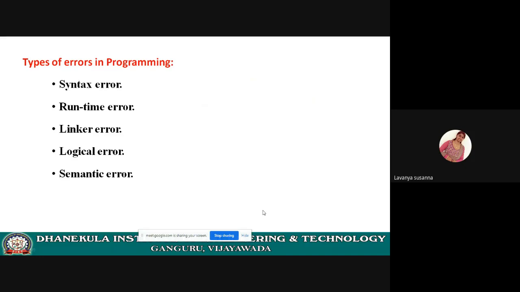Now, let us see the most common errors, the programming errors done by the students. Before seeing that, first you need to understand what is an error. Error means some mistake done in programming. What type of mistakes? First you need to study what types of mistakes you are making.